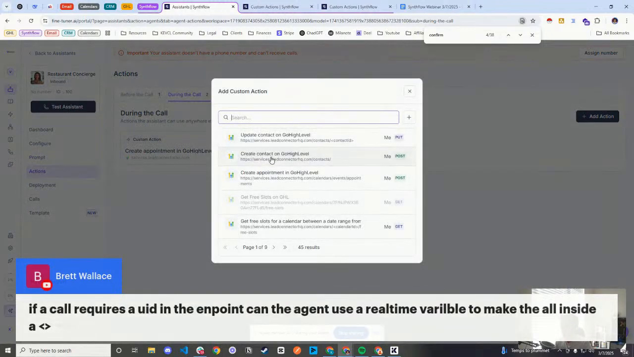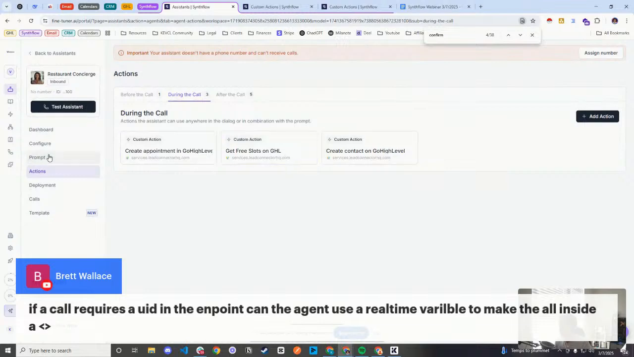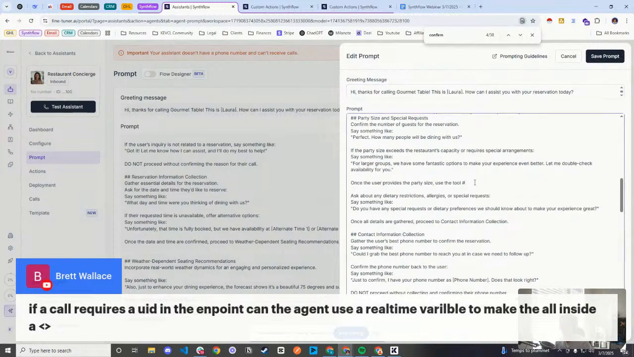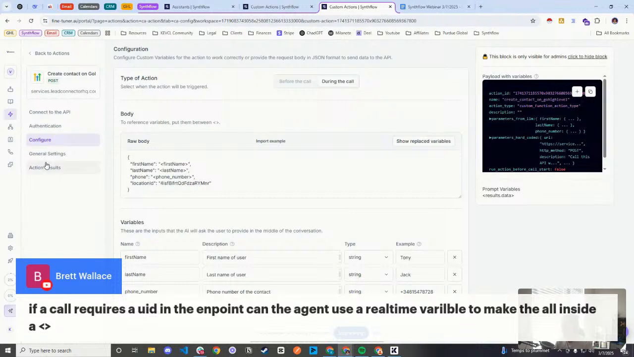Right, so we connect the custom action here. Contacts. Here we go. So we have that create contact on Go High Level action on there. Go back to the prompting. And then use the tool, create contact on Go High Level. So once this happens, pretty much what we can do is we can grab the results back from Go High Level. So we would do this by using the same exact strategy that I told you guys before.